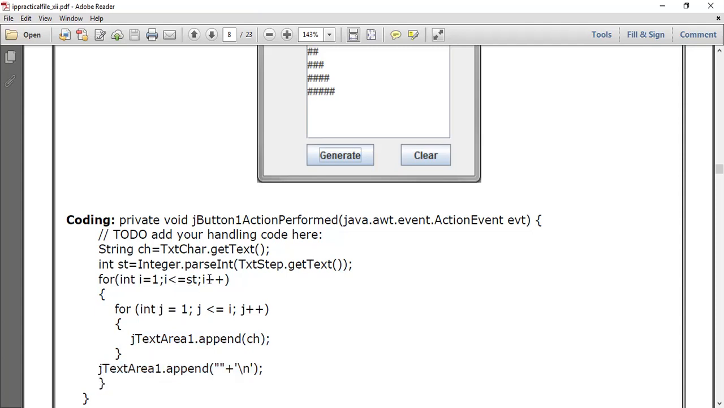We'll come to this end. Now we'll move on to i plus plus. i plus plus will increase the value of i by 1. So i was 1, now it is 2. So 2 less than 5 is again true, will come here.